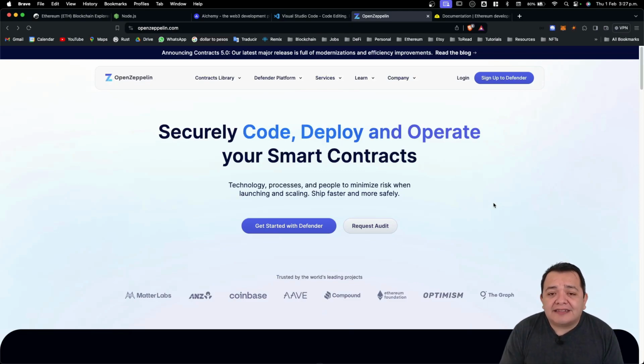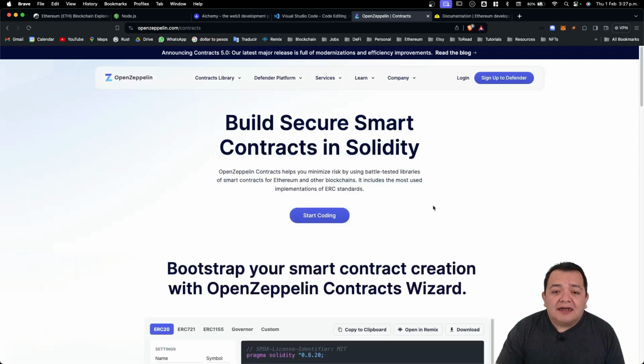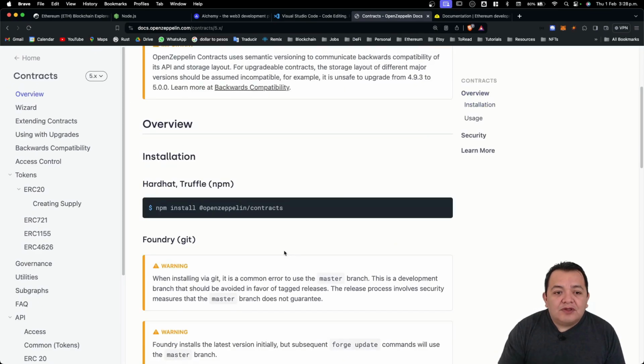Sometimes we need to add external libraries to expand our smart contracts. I would strongly recommend you to visit the website OpenZeppelin, where you can find a lot of well-tested and audited libraries for your contracts. For instance, visit the website openzeppelin.com, go to the section Contracts, and then click on Start Coding. Here, you can install a lot of libraries. Just copy the command npm install @openzeppelin/contracts.